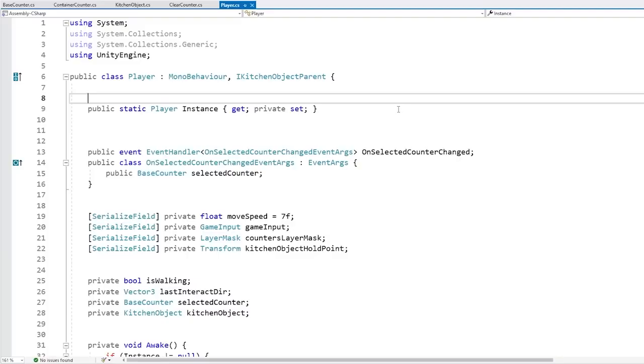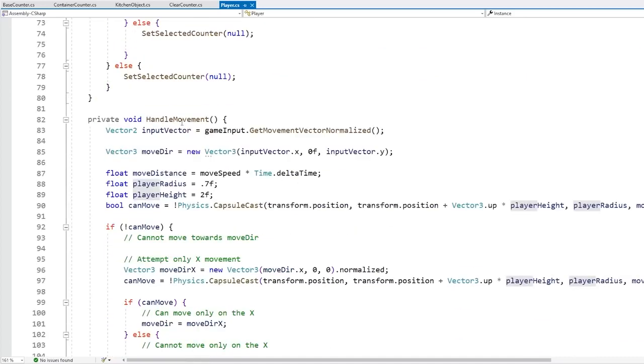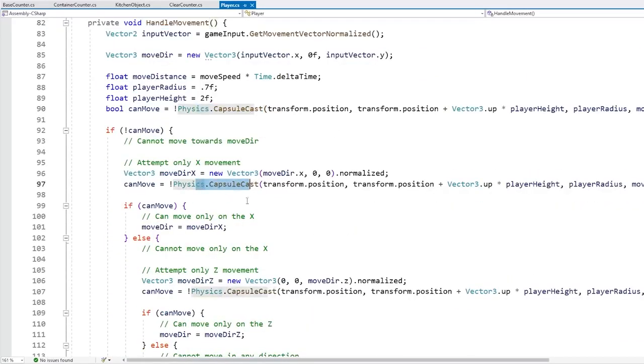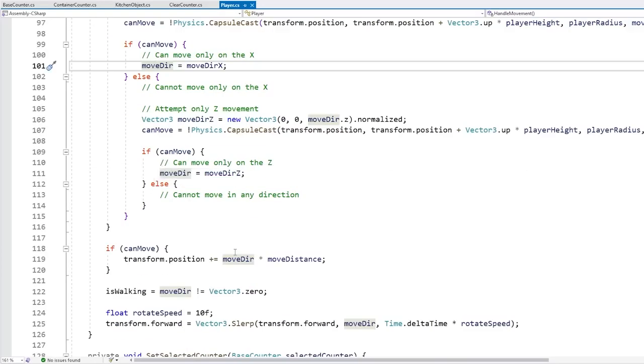Basically, the issue is over here on our player script, so we scroll down and find our handle movement function, okay. So here we were doing a bunch of capsule casts in order to fix the problem with the diagonal movement. So you try to move in one direction, if not, try to move in just one of those. And if we can move, then we assign the move direction and then move it.